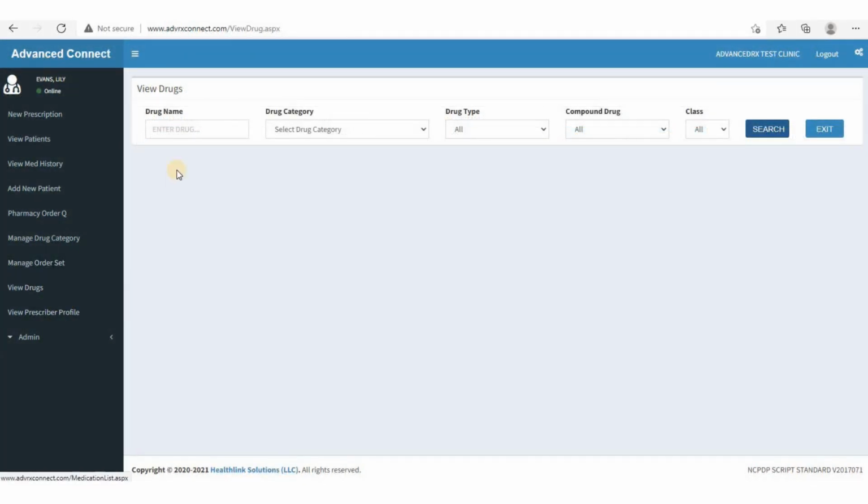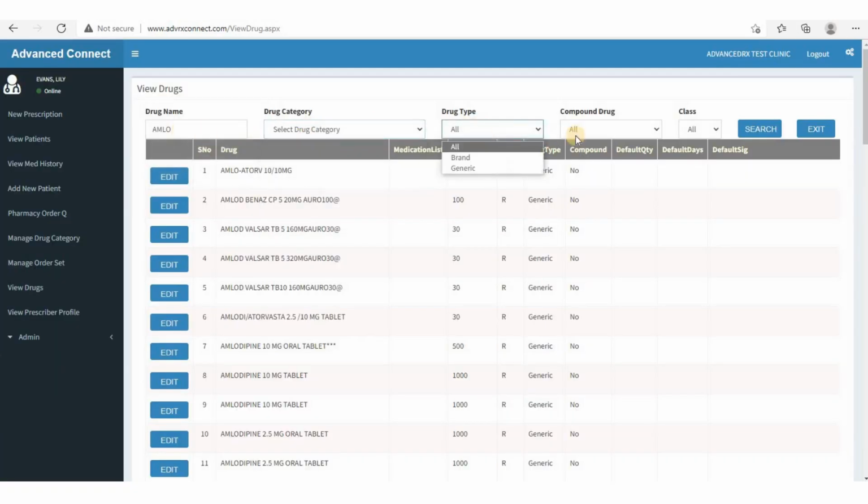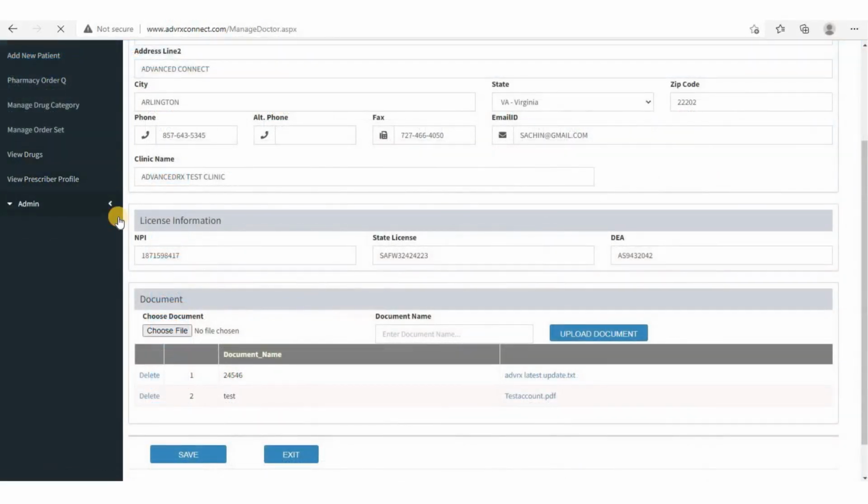The next tab, in other words, is the drug database, named View Drug. We can search a drug by name, category, type, compound type, and drug class, just by clicking on the search button.